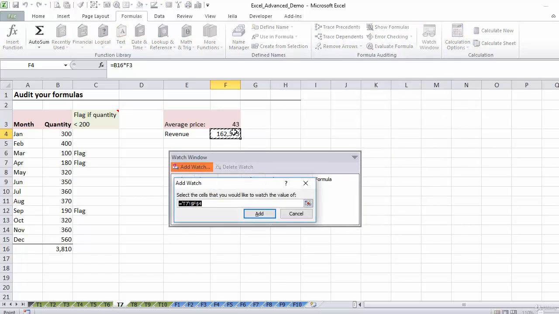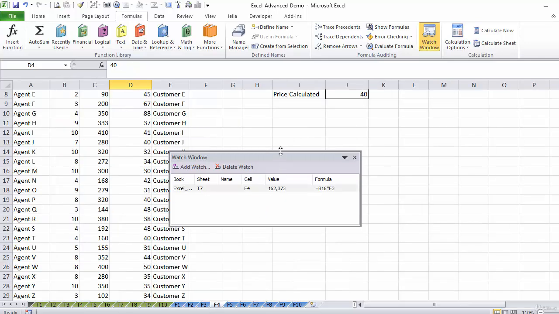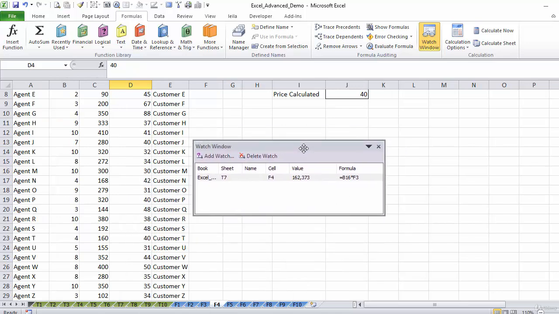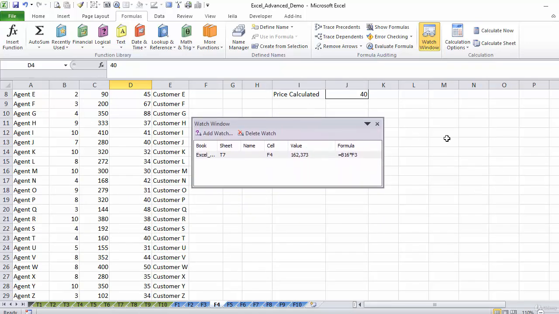Add watch. It tells me if I want to add a watch here, you just say add. Here I can see my Excel workbook sheet, the cell, and the value in the cell. So if I go to F4 now, this is kind of a window that comes with you. Wherever you move, you can make it smaller or bigger if you want.